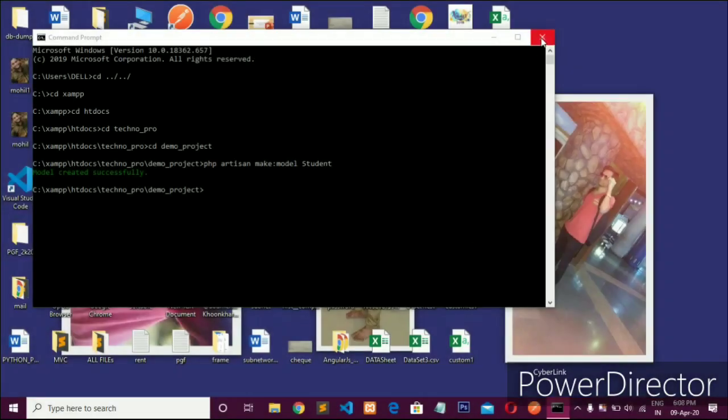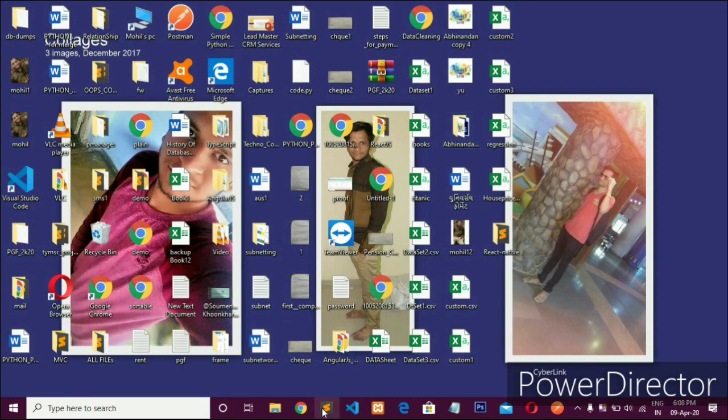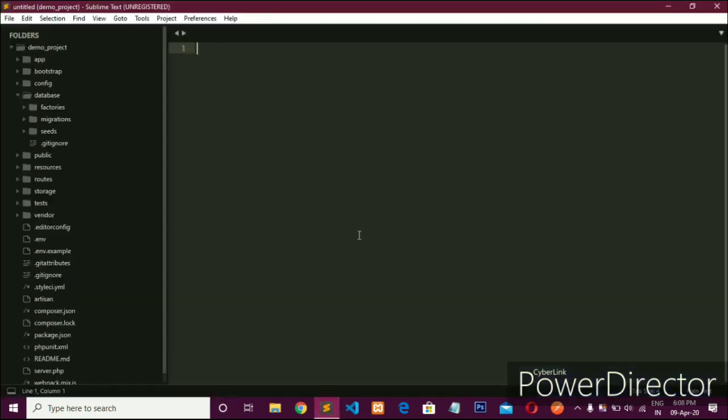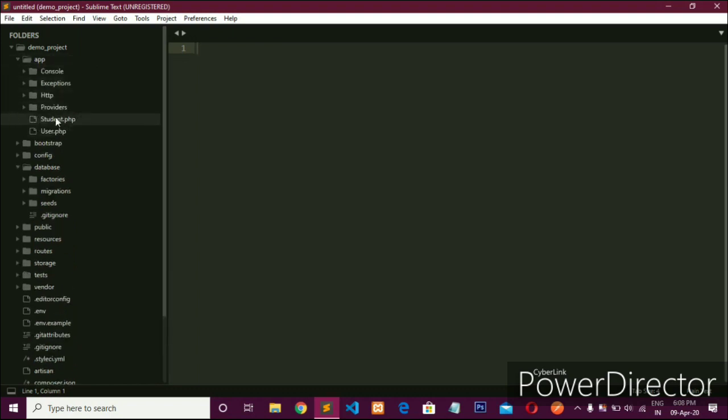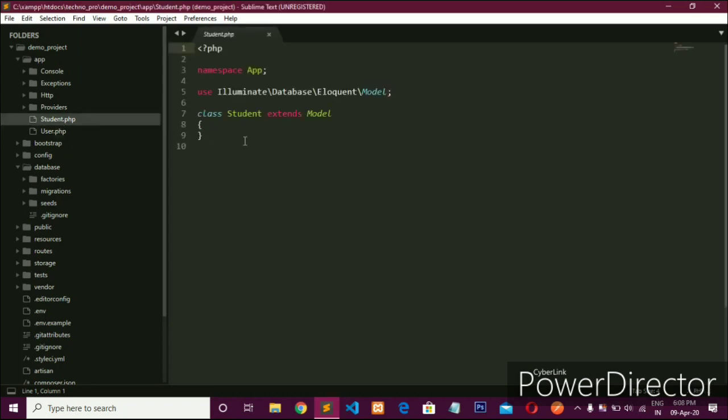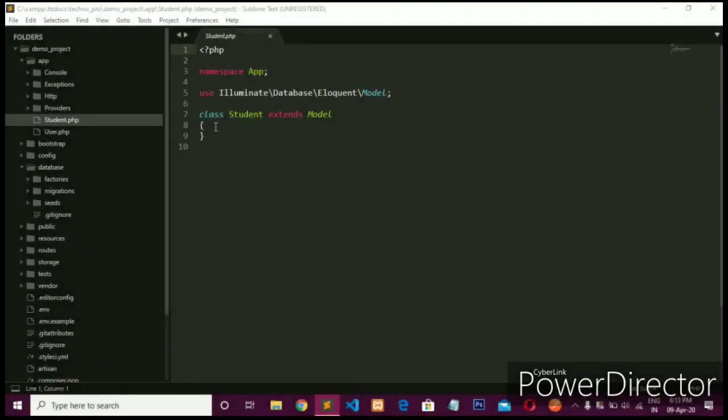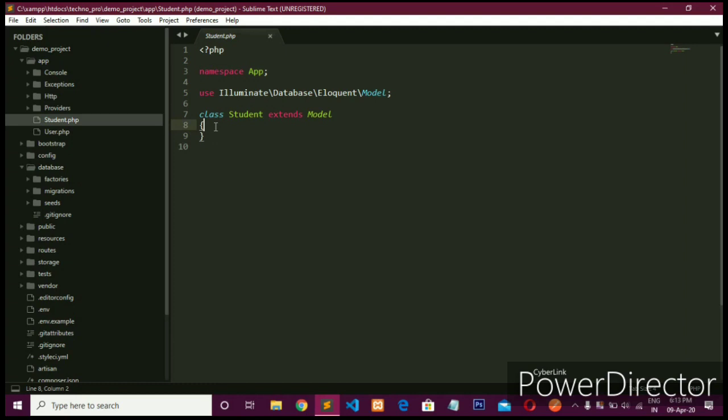Now close the command prompt and open the editor. The first question that comes to your mind is, where do I get my model file? So click this app folder, and here you can see your model file at the end. Click on that. As I mentioned earlier, a model file is nothing but a PHP class where you can write your data logic and data manipulation.